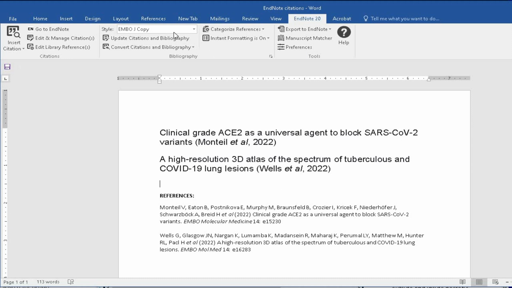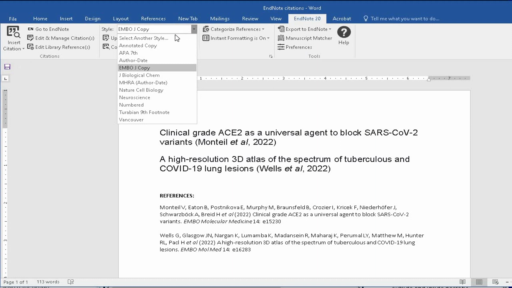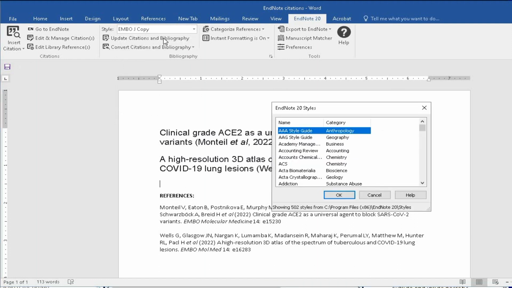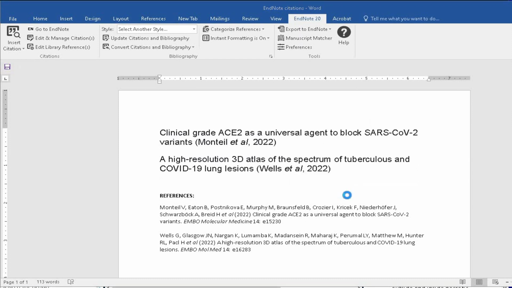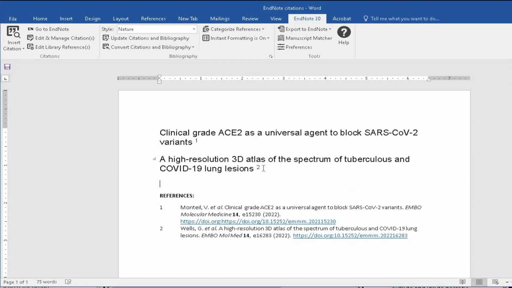To change the style of the citation, head to the Style and click on the drop-down. If the choice of the style is missing from the list, click on Select another style. Use the citation styles from this list. Select the style of your choice and click OK. The citation and the referencing style has been changed and updated.